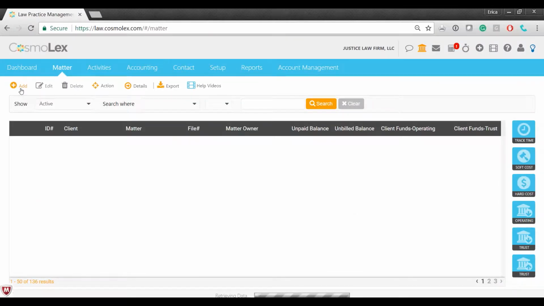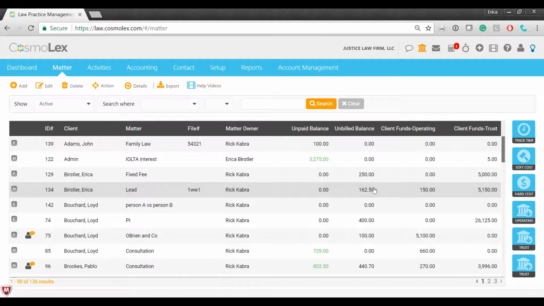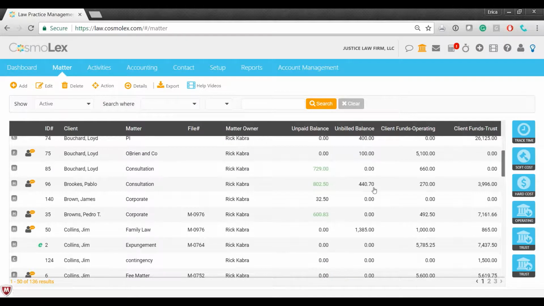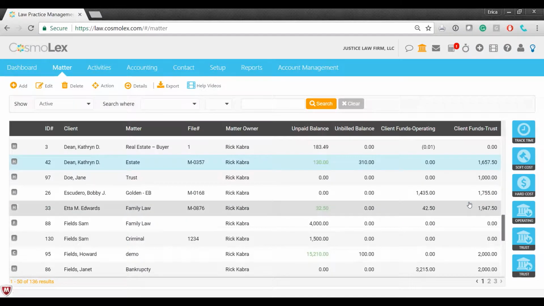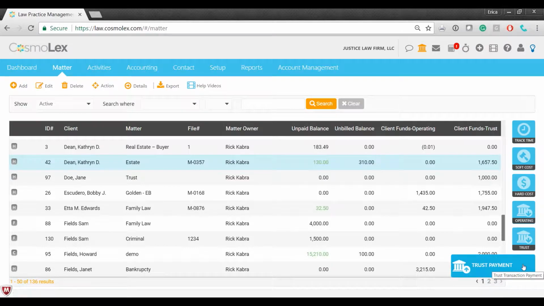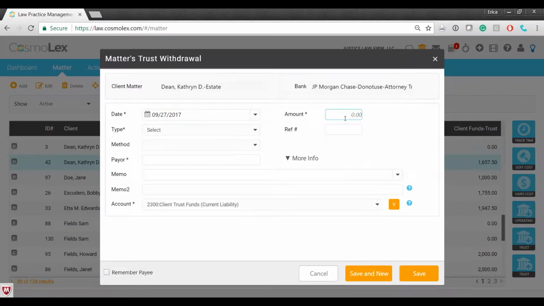Since we are legal specific, we follow your general trust guidelines. So if I find a matter, actually the one I was working on before, I have just over $1,600 in trust. Let's say I'm not paying attention, I'm not looking at my balance. I know that I have a $2,000 check that I need to cut, and I'm going to go ahead and cut it. So here, I'll say I have $2,000.